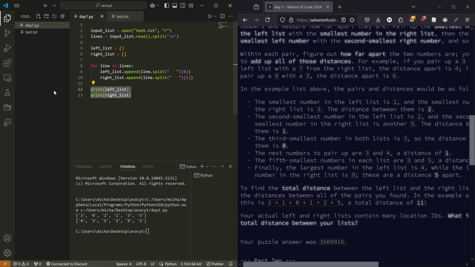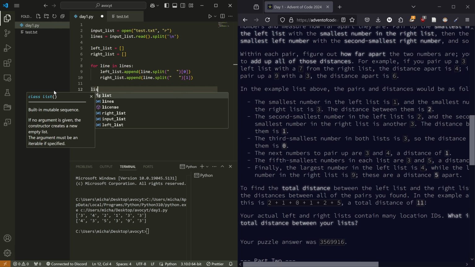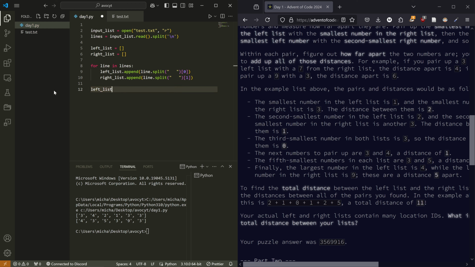Well, the nice thing about this is, first, you can implement whatever sorting algorithm you want. I am lazy, and this is for a bit of fun, so we are going to use the built-in Python one. So we're going to just do dot sort. There we go. And then we're going to do right list dot sort. And we're just going to let Python deal with that for us.